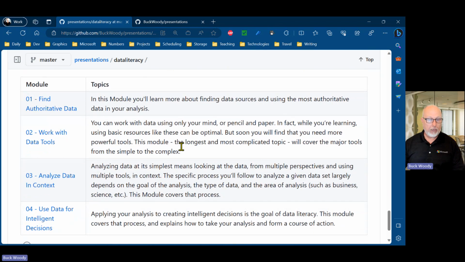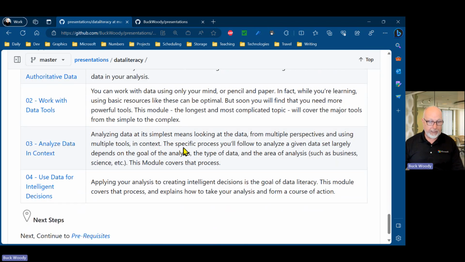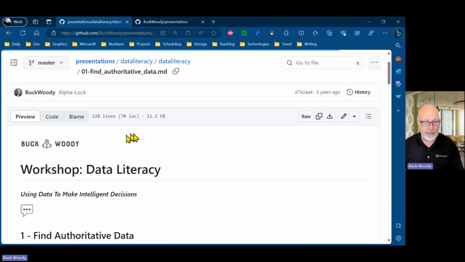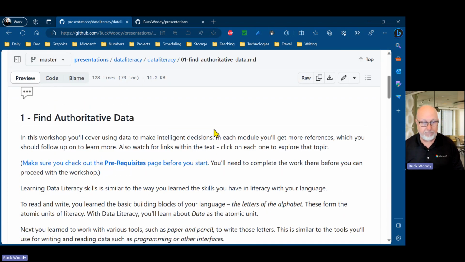And here we go. We're going to first start with finding and sourcing authoritative data. And we're going to learn how to do that properly. Next, we'll go to data tools, then analyzing data in context, and then using data for intelligent descriptions. Next, you could go to the prerequisites. We're going to skip that for this particular thing. I'm just going to go ahead and jump right into the first module, which is finding authoritative data.